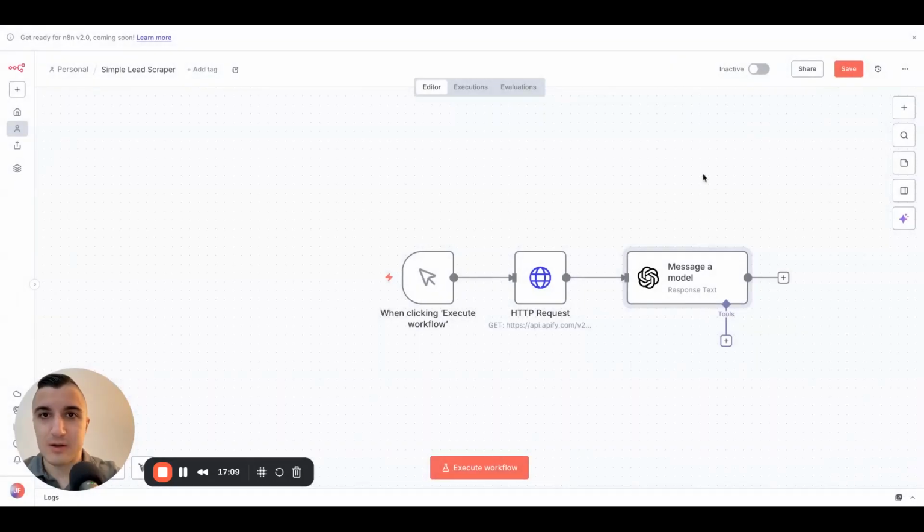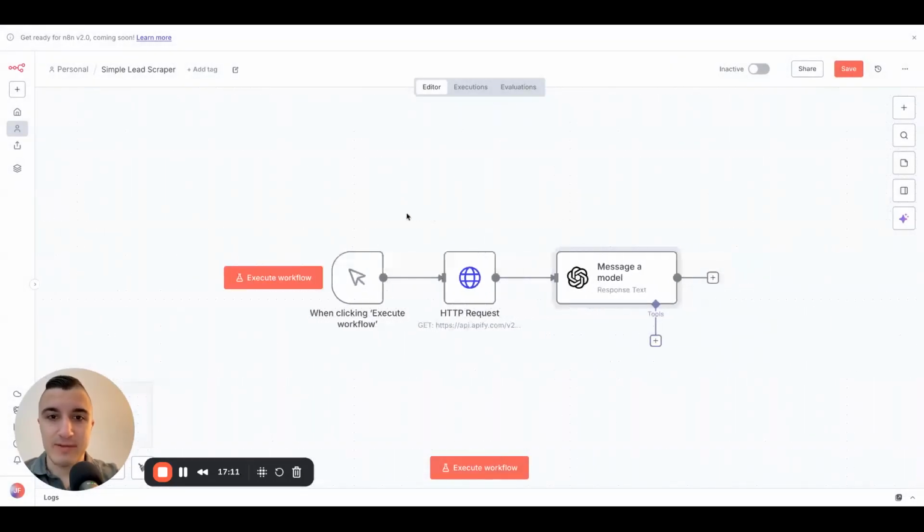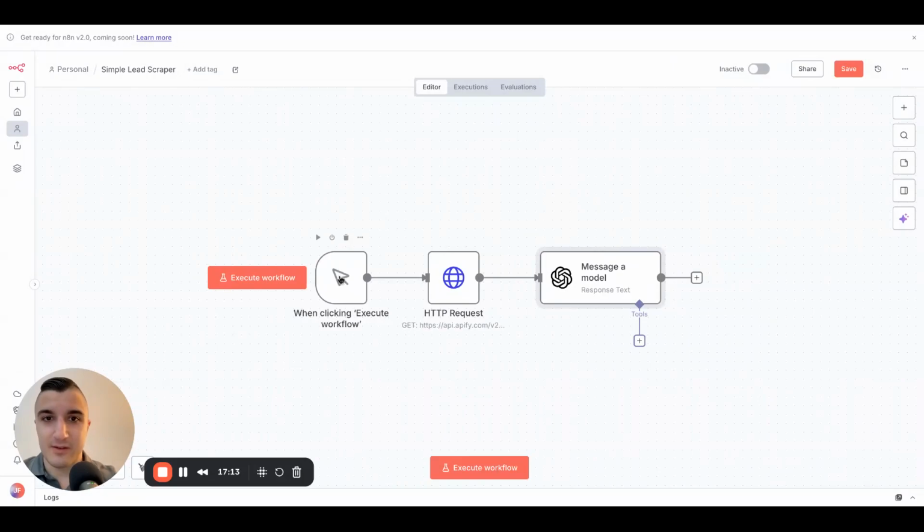So for now we have activated the system, run the system, get the search results is the second step, and we have an AI node that we tell exactly what to do and what to output. So for now, let's test it.